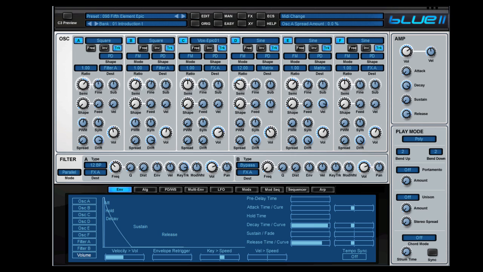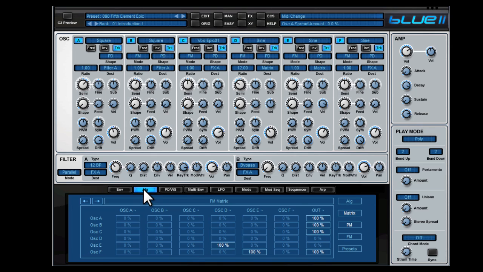All 6 oscillators can be combined in various ways. For this we have the Algo page, but also new inside BLUE-II is the Matrix, which adds total freedom on this subject. Great example is this preset 98, 5th element epic, which can be found inside the introduction bank.